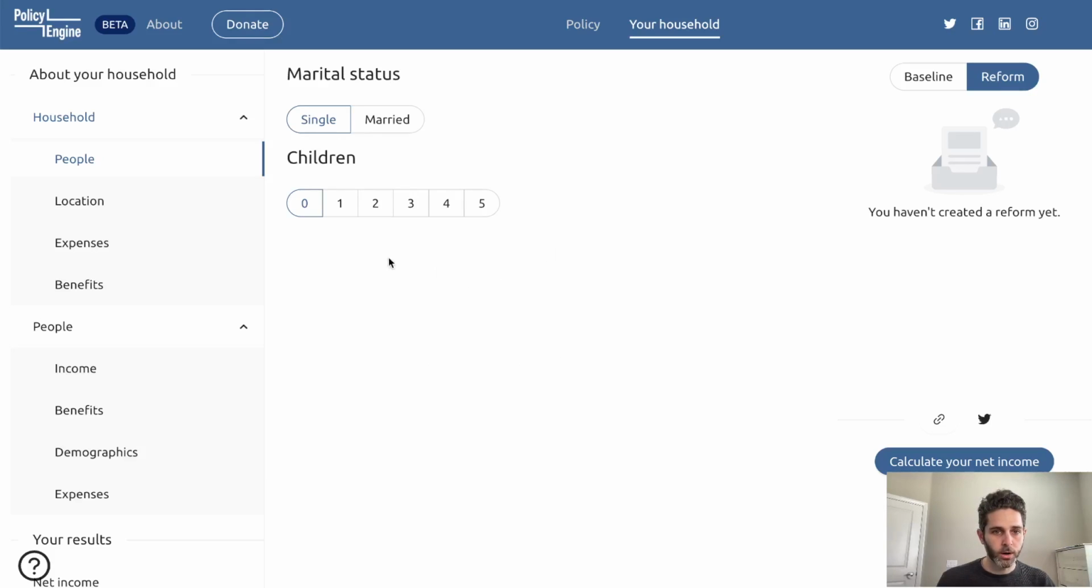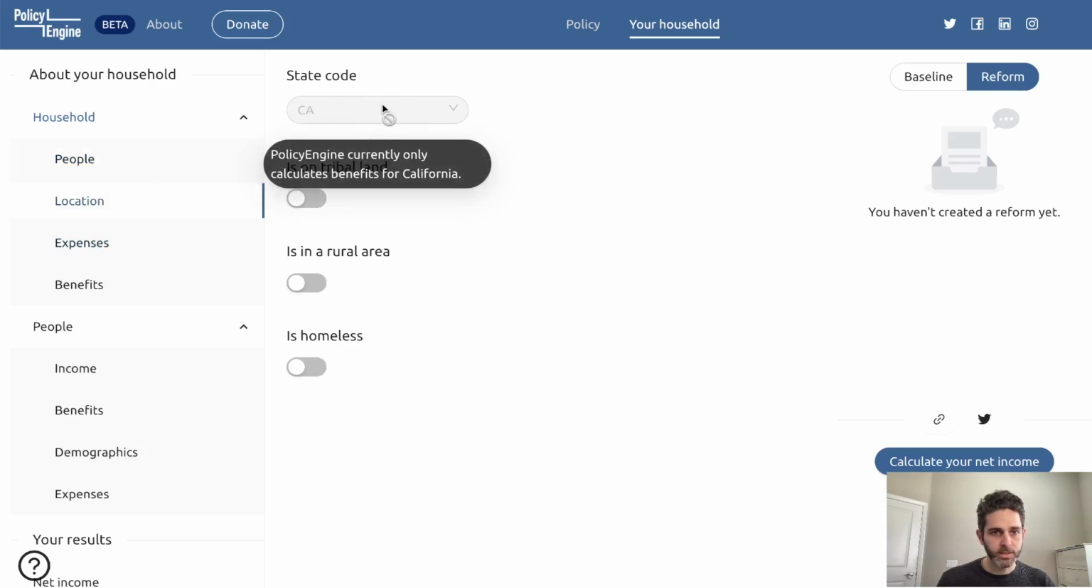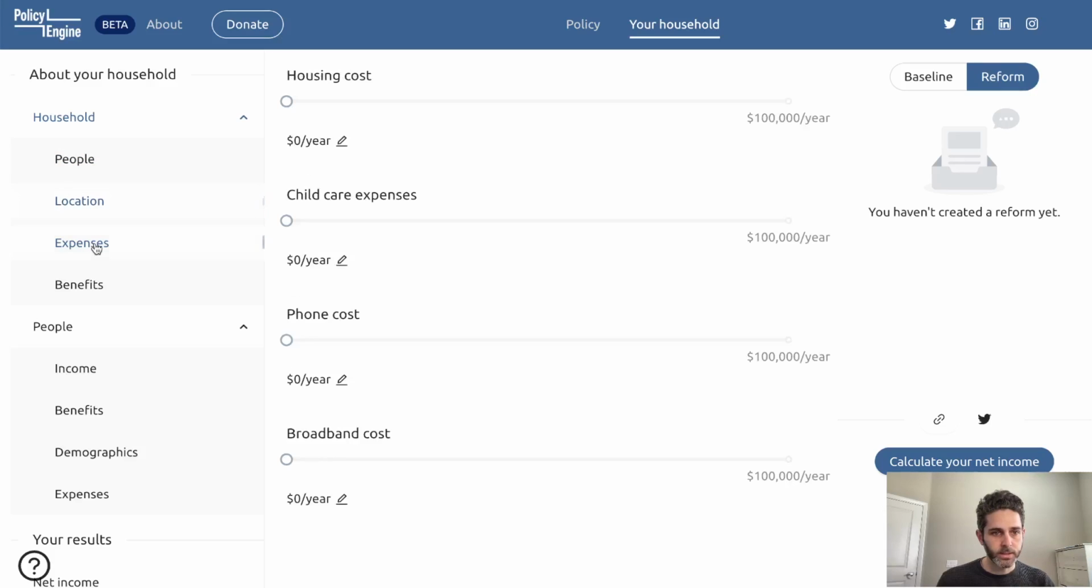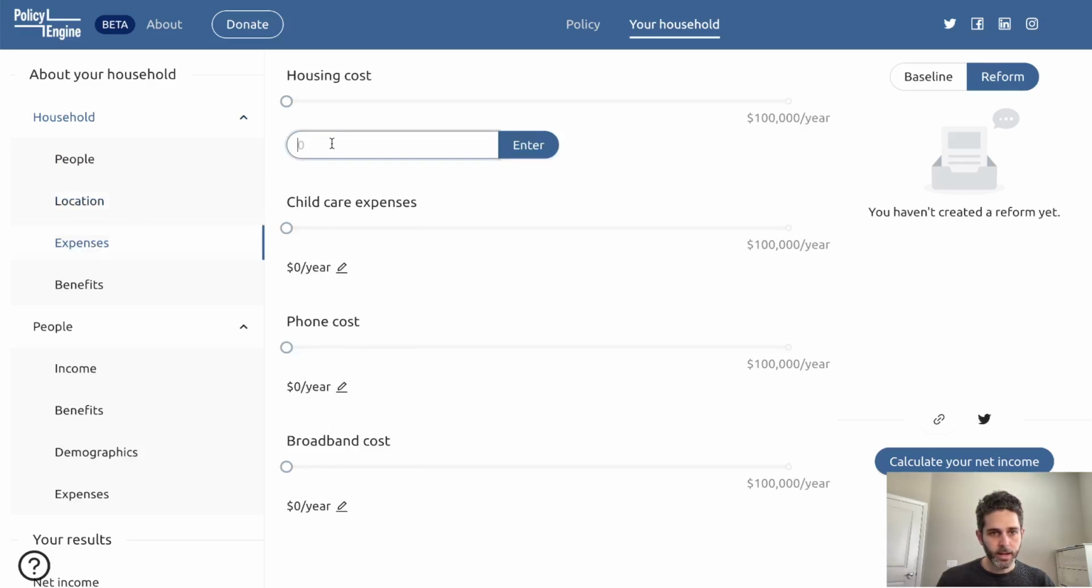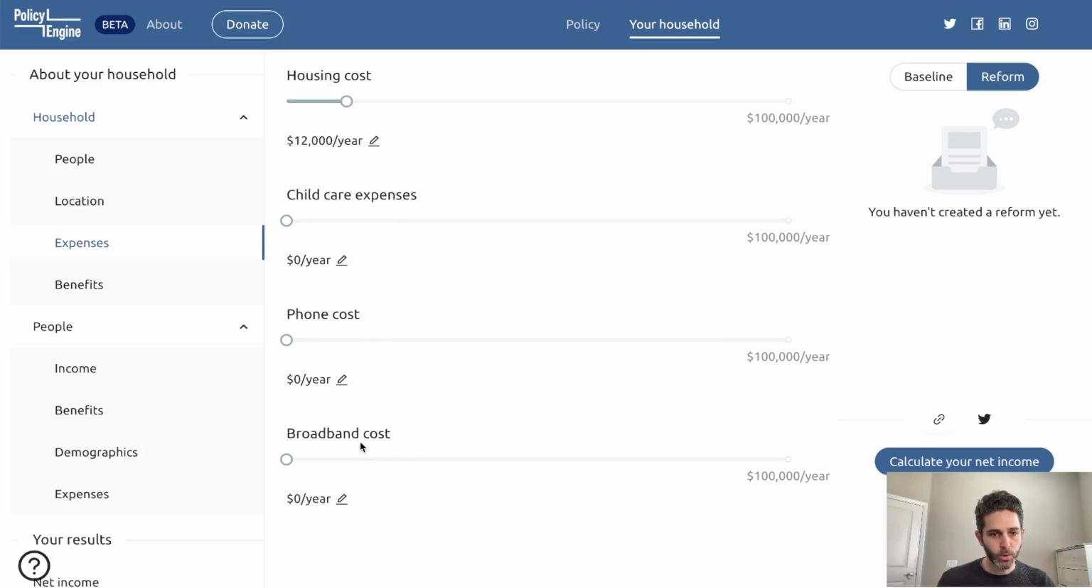So let's say we are a single parent of one. We can go to location. Currently, this is California only. We can skip that. And we can enter, let's say, $12,000 annual housing costs, so $1,000 per month. And let's also say this household has $50 per month in broadband cost.